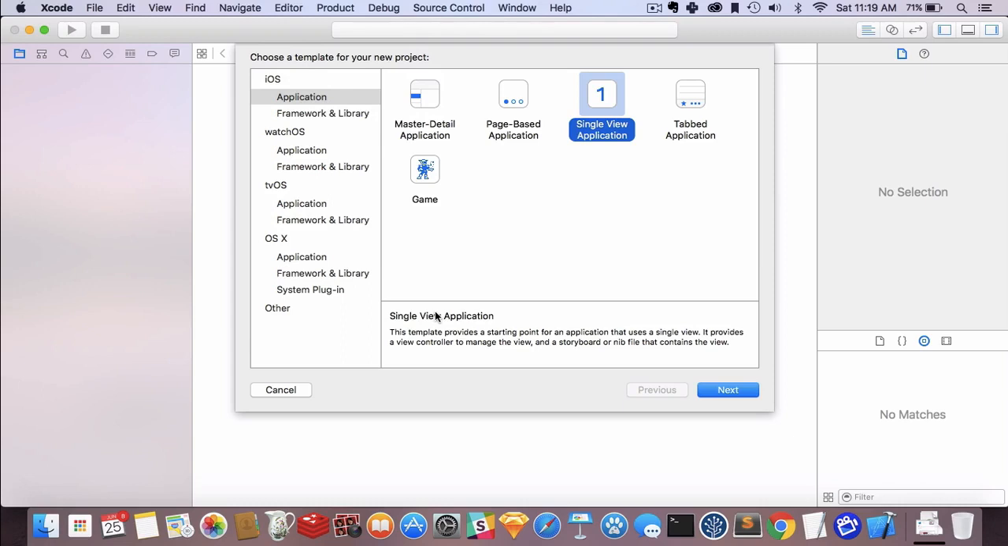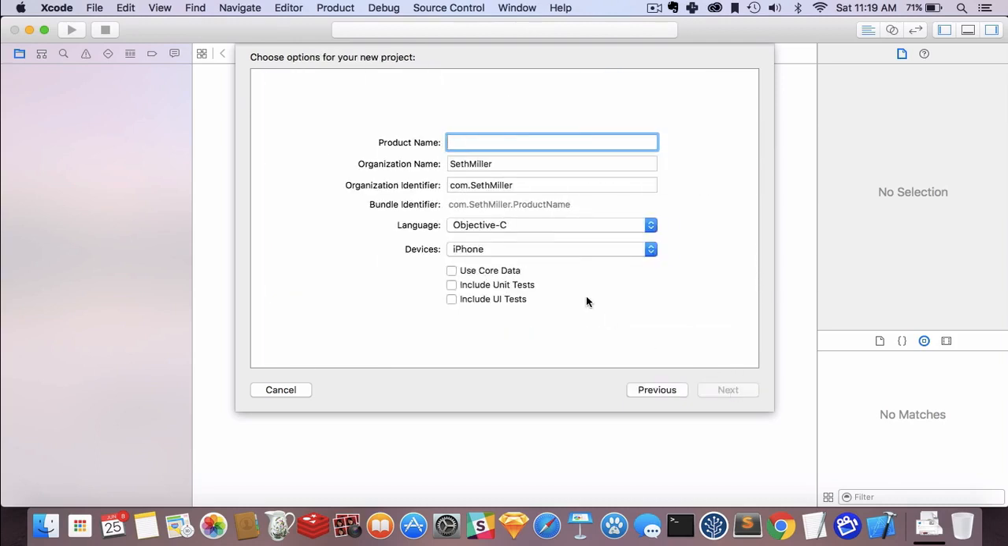But yeah, so most of the time I just go with the single view application, which is pretty standard. It'll just give you a single view and set your project up kind of in the most standard way. So let's go with single view application, and then you're going to want to give your product a name. So we are doing basically a clone of Snapchat. So feel free to pick your own name or come up with something fun. I'm actually going to go with Ghost Chat. So I'll just type in Ghost Chat.